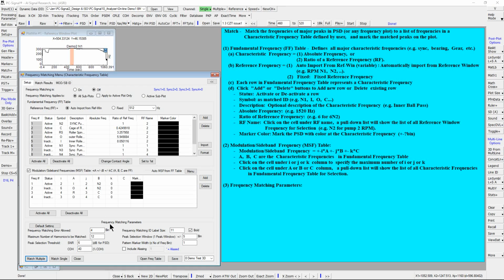The third part of match menu is for setting various parameters for matching. The first one is frequency matching error allowed. During matching, each PSD peak will be matched against all the characteristic frequency including their harmonics, modulation, and sideband. The difference between the PSD peak frequency and the target frequency to be matched is called matching error. If matching error is less than the allowable tolerance, then a match is found for the PSD peak.